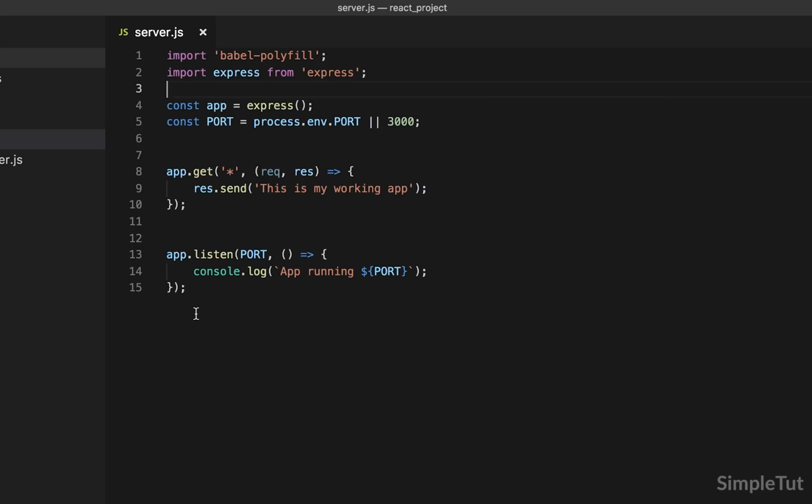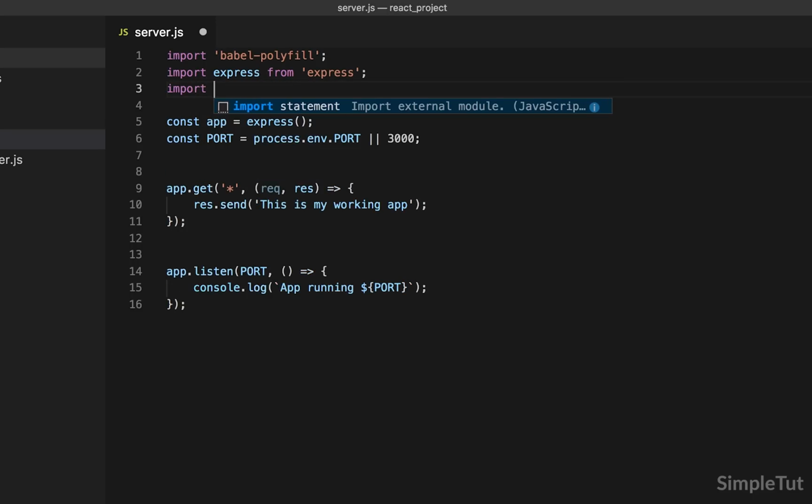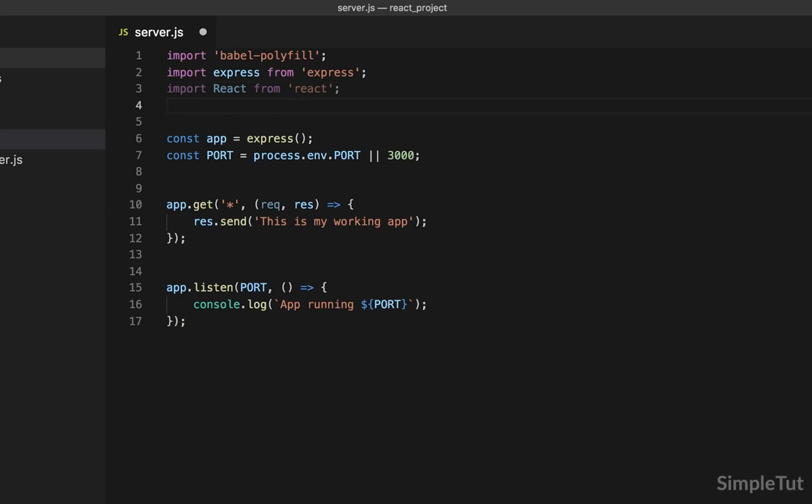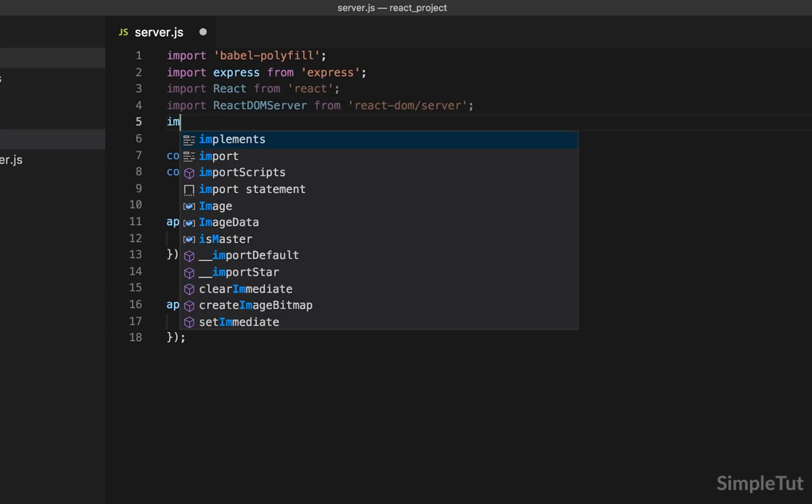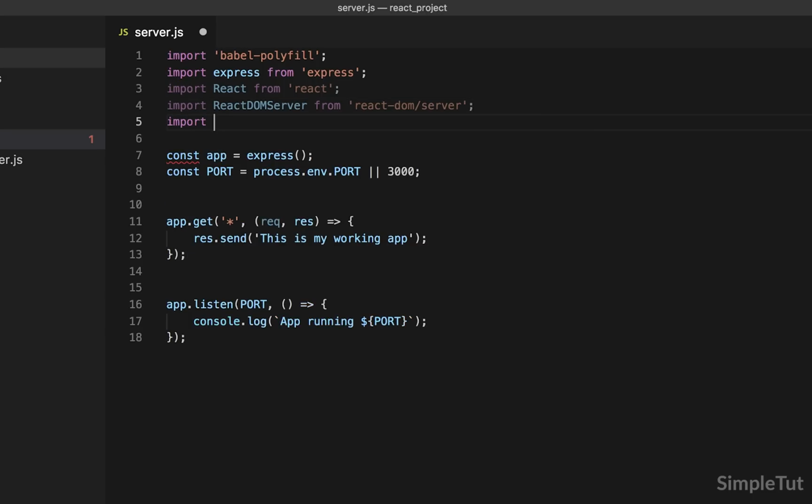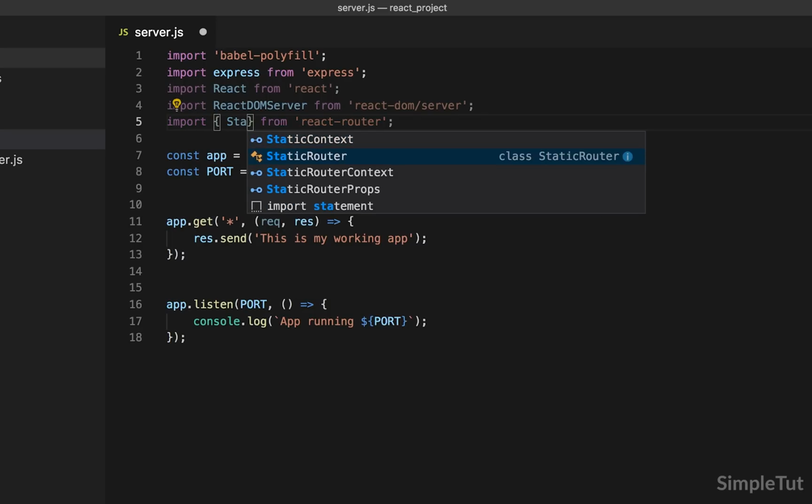So the next thing, I need to actually import some libraries. The first one, I need to import React from React. I need to import ReactDOMServer from react-dom/server. And then I need to import a few things from React Router. So I'm going to say import from React Router. And what I want to import here is the StaticRouter.